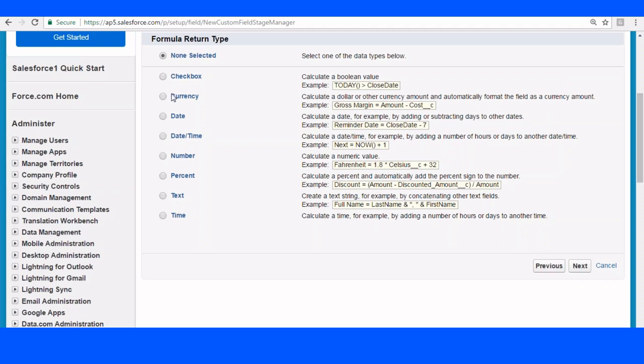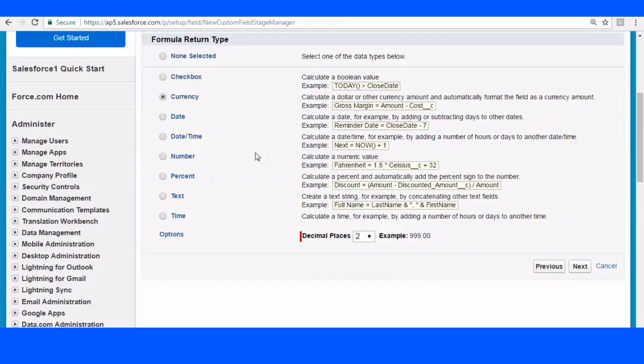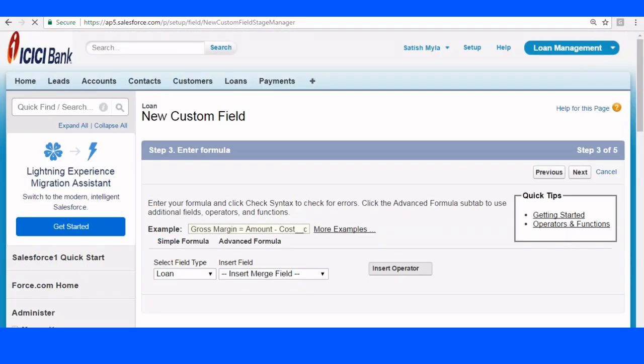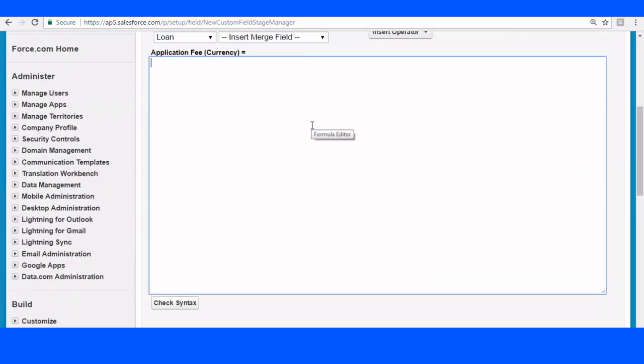So choose the format currency. As I'm going to calculate application fee, I have chosen the data type as currency. Then application fee, like I told, 1,000 rupees. Enter your formula. Let us see. Applied amount.